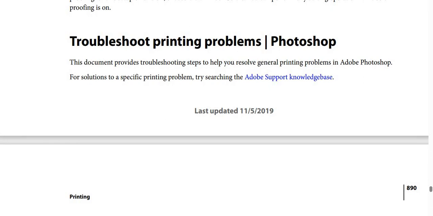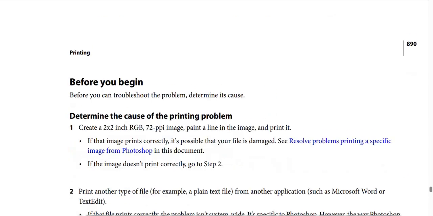Troubleshoot printing problems in Photoshop. So what about troubleshooting printing problems? By the way, this document provides troubleshooting steps to help you resolve general printing problems in Photoshop. And for solutions to specific printing problems, try searching the Adobe Support knowledge base.